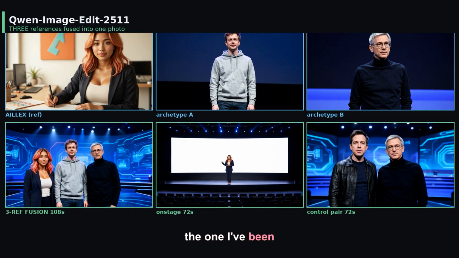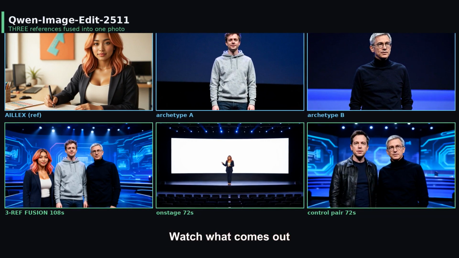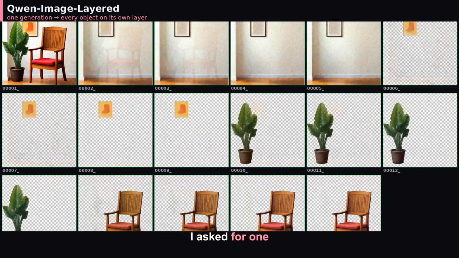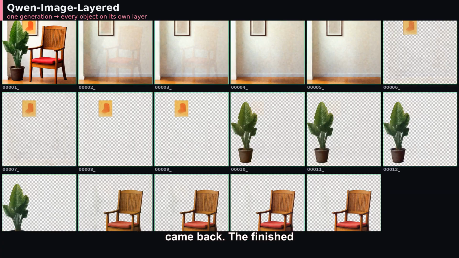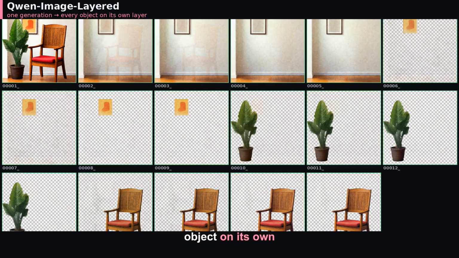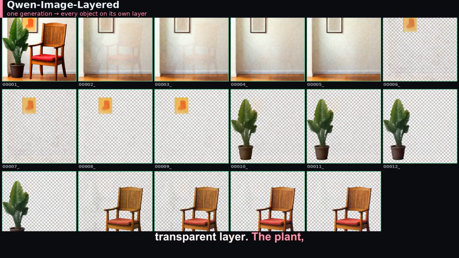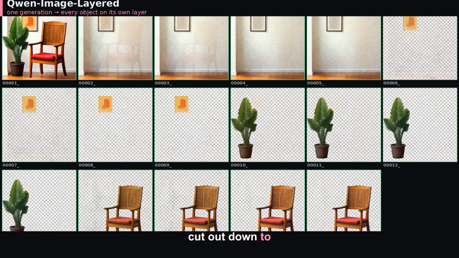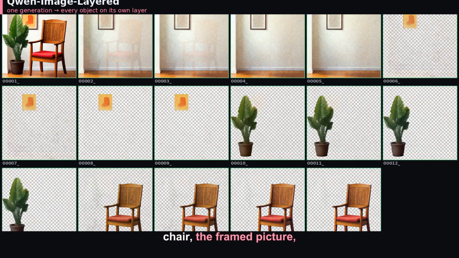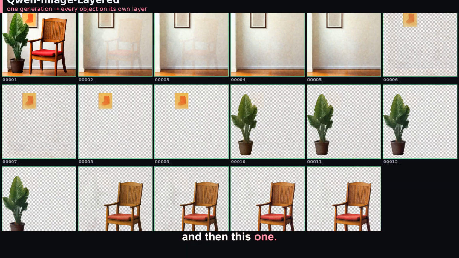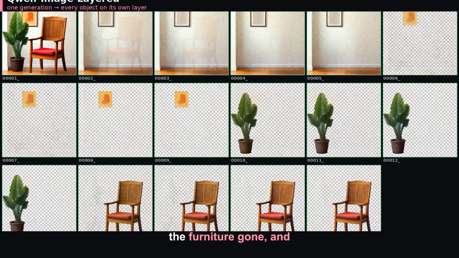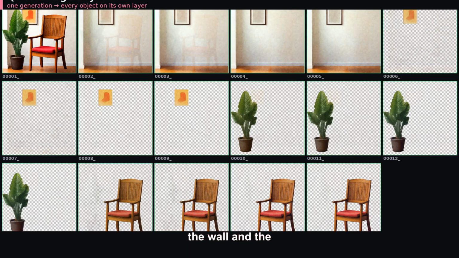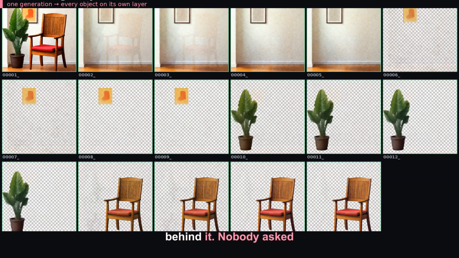Okay, this is the one I've been waiting to show you. Watch what comes out of a single generation. I asked for 1 image, a chair, a plant, a picture on the wall. 17 images came back, the finished picture, and then every object on its own transparent layer. The plant, cut out down to the individual leaves. The chair, the framed picture, and then this one. The room, with the furniture gone and the wall and the floor filled back in behind it.